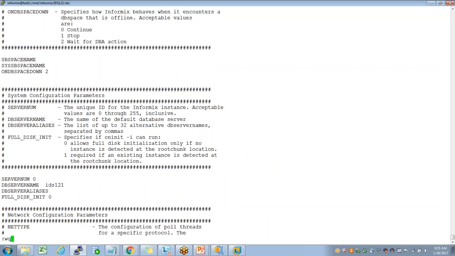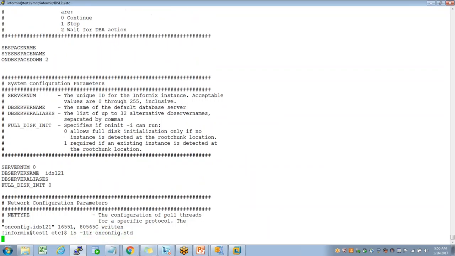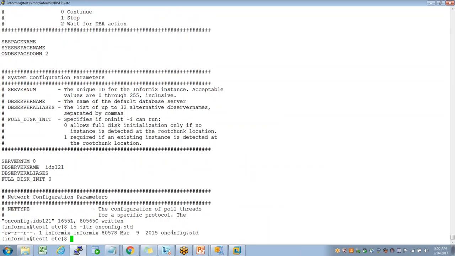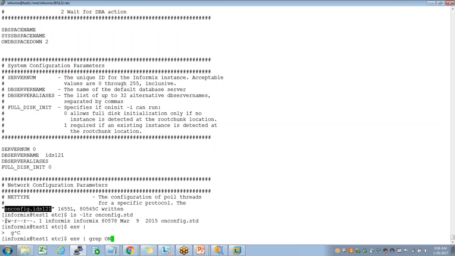Now to answer your question, that's a very good question. By default, what we get is onconfig.std only with Informix installation. So I copied this onconfig.std into onconfig.ids121. So it's specific to only this instance. If tomorrow you create ids122, you need to have a separate onconfig, and you need to have a separate environment variable.